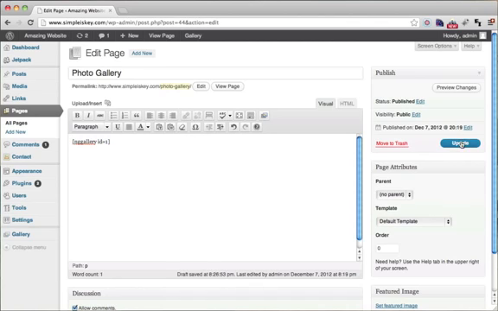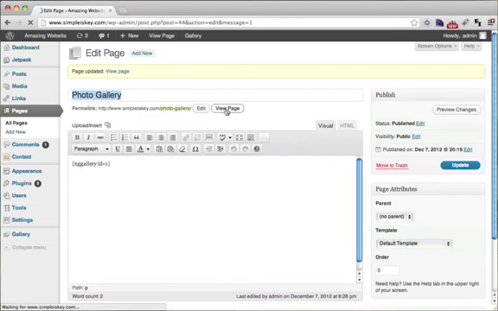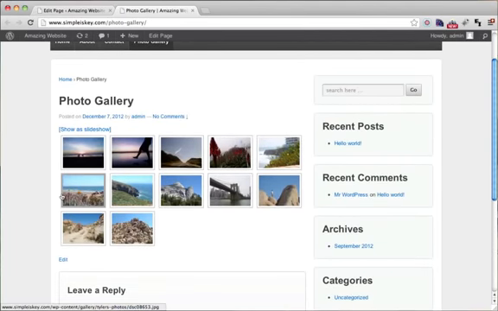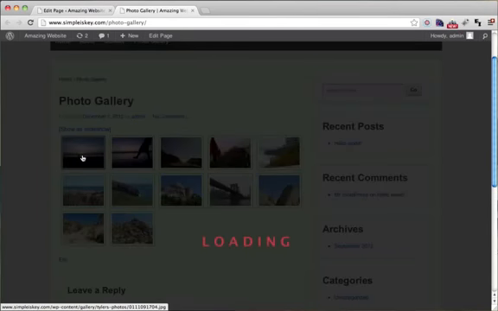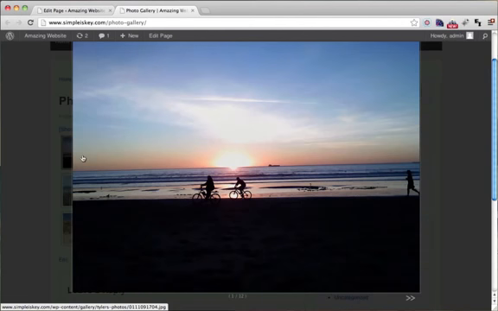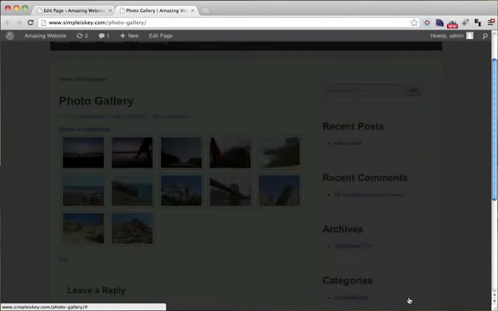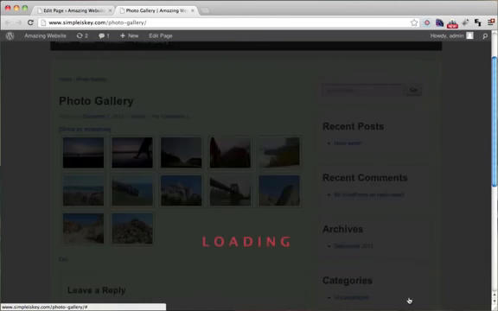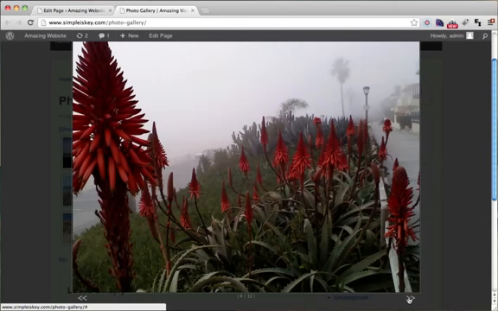So what we can do is just click Update, and we can view our page. So here's our gallery. So that's pretty cool. We can click the images, and they will pop up, and we can go to the right and we can see all of our different images. So that's pretty cool. So it's taking a little time to load.